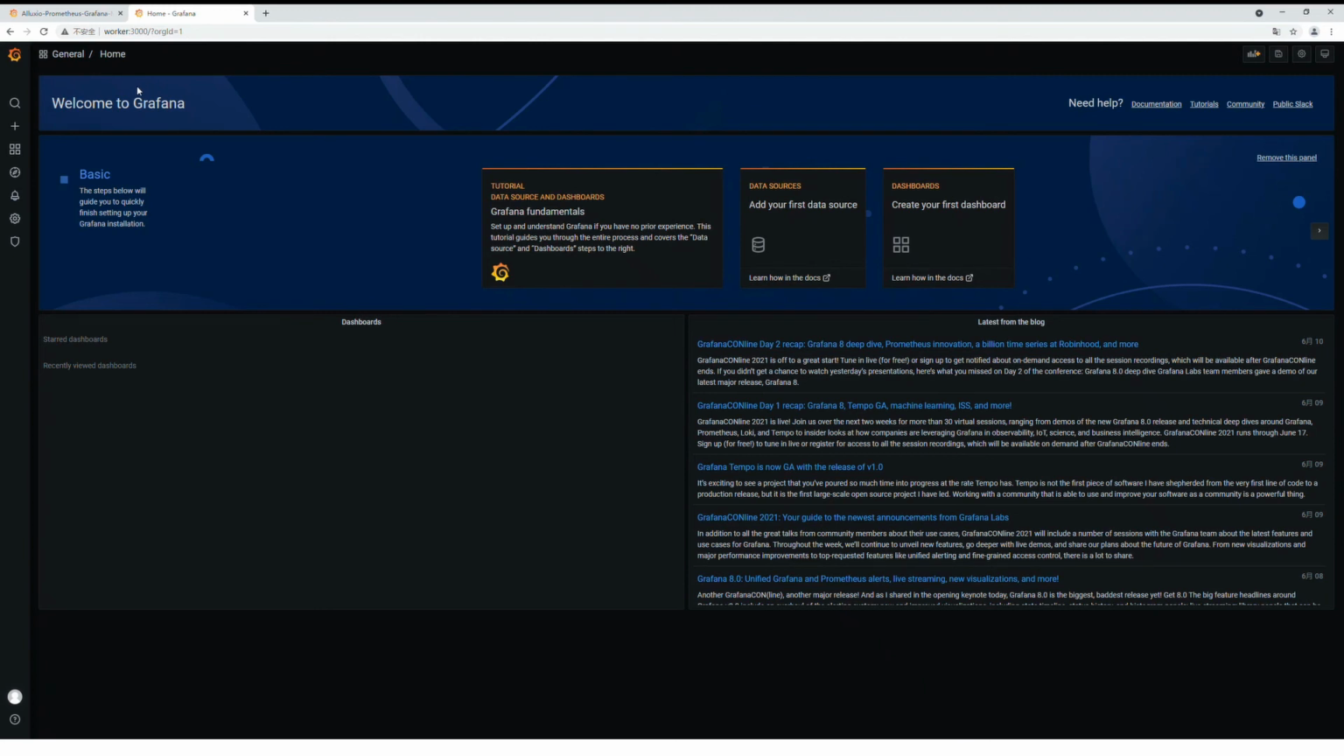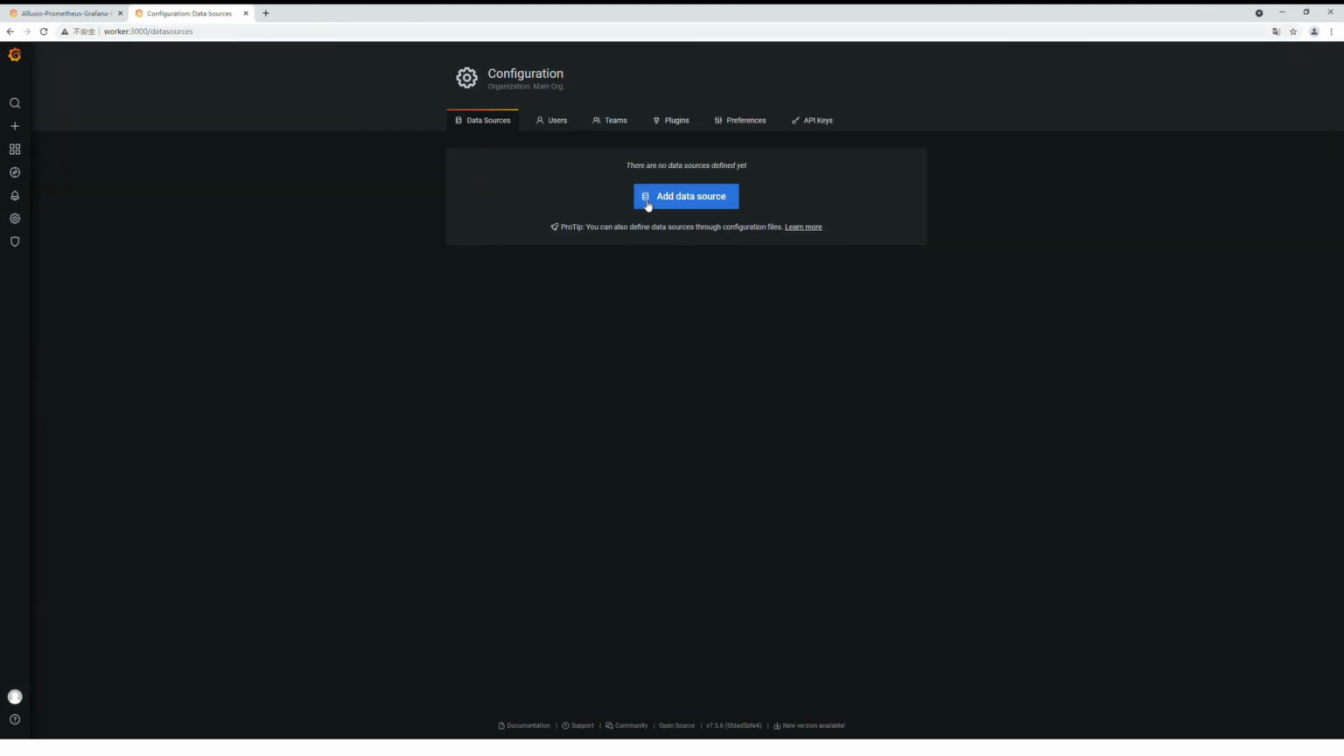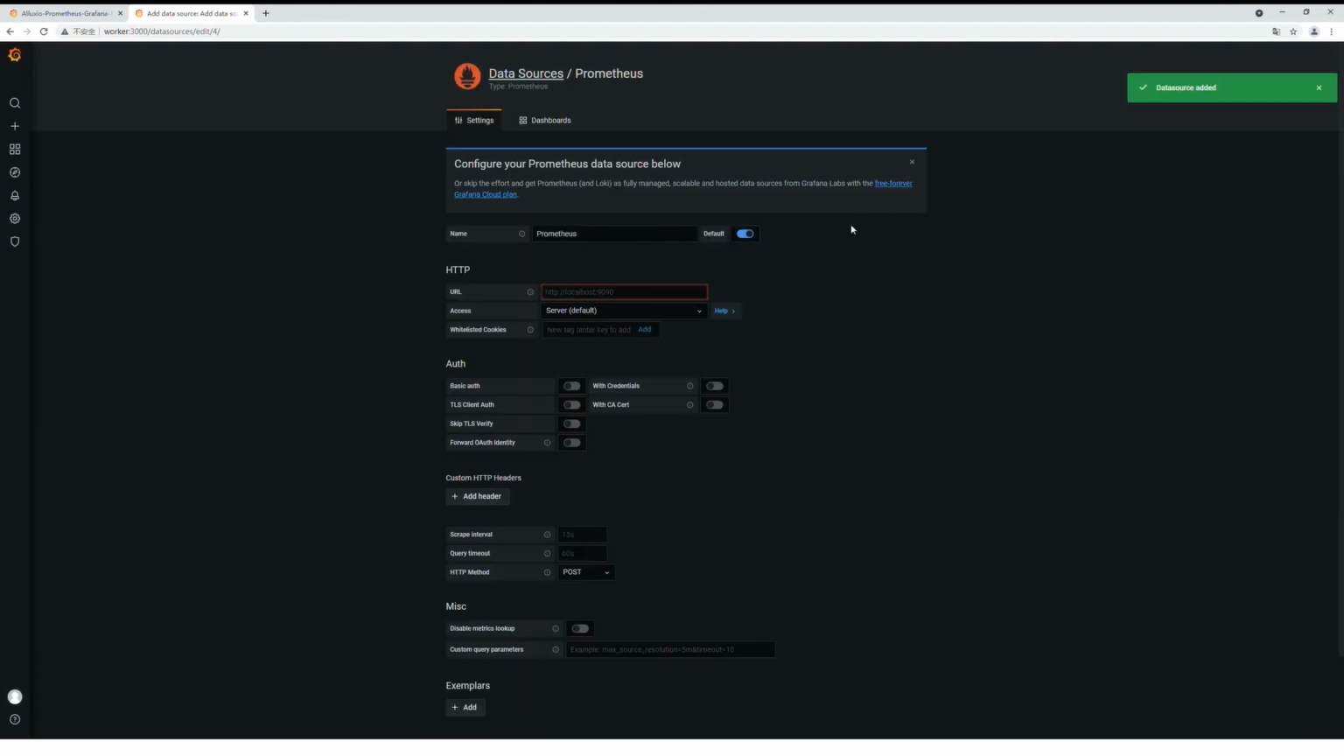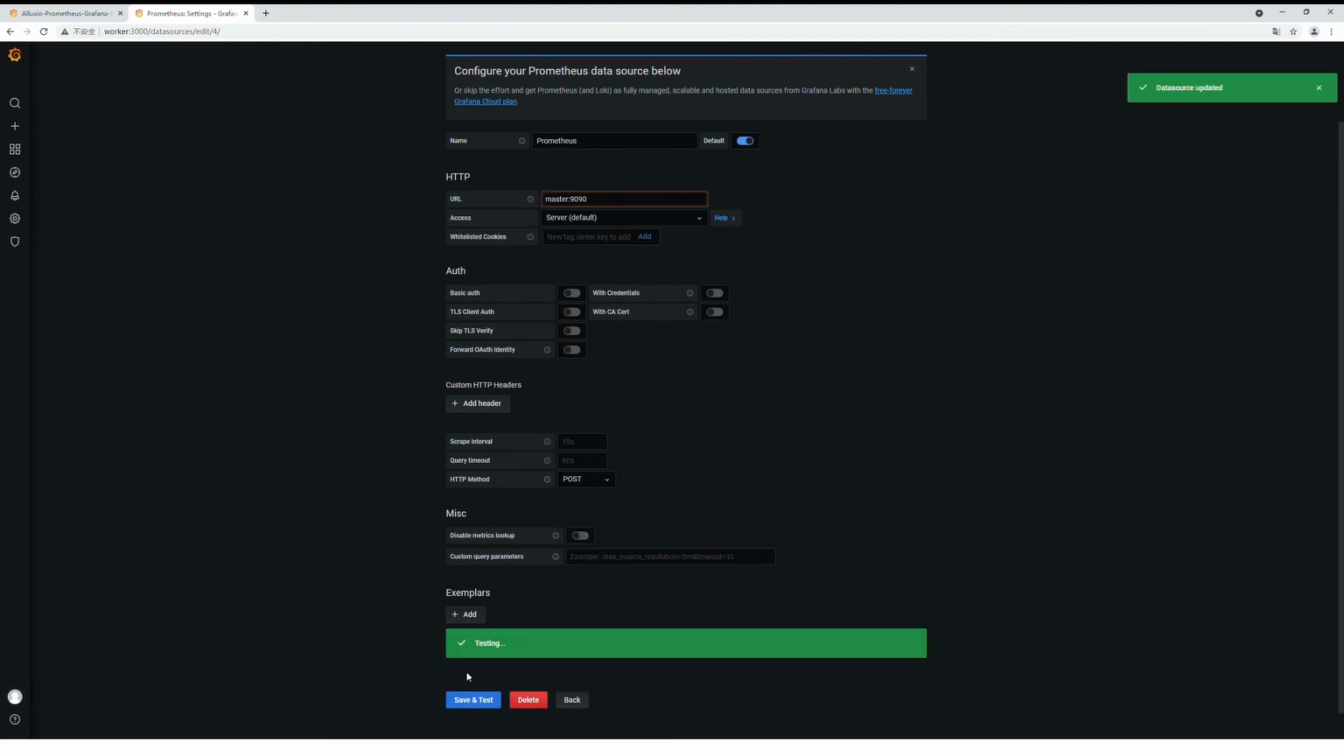Okay, this is the homepage of the Grafana Web UI. It works at the worker node with the default port. Then the first thing we need to do is to add a data source. We need to add our Prometheus data source. Prometheus works at the master node, so we just fill in the master and the default port 9090 here, and click the save and test button. We can see it works well.